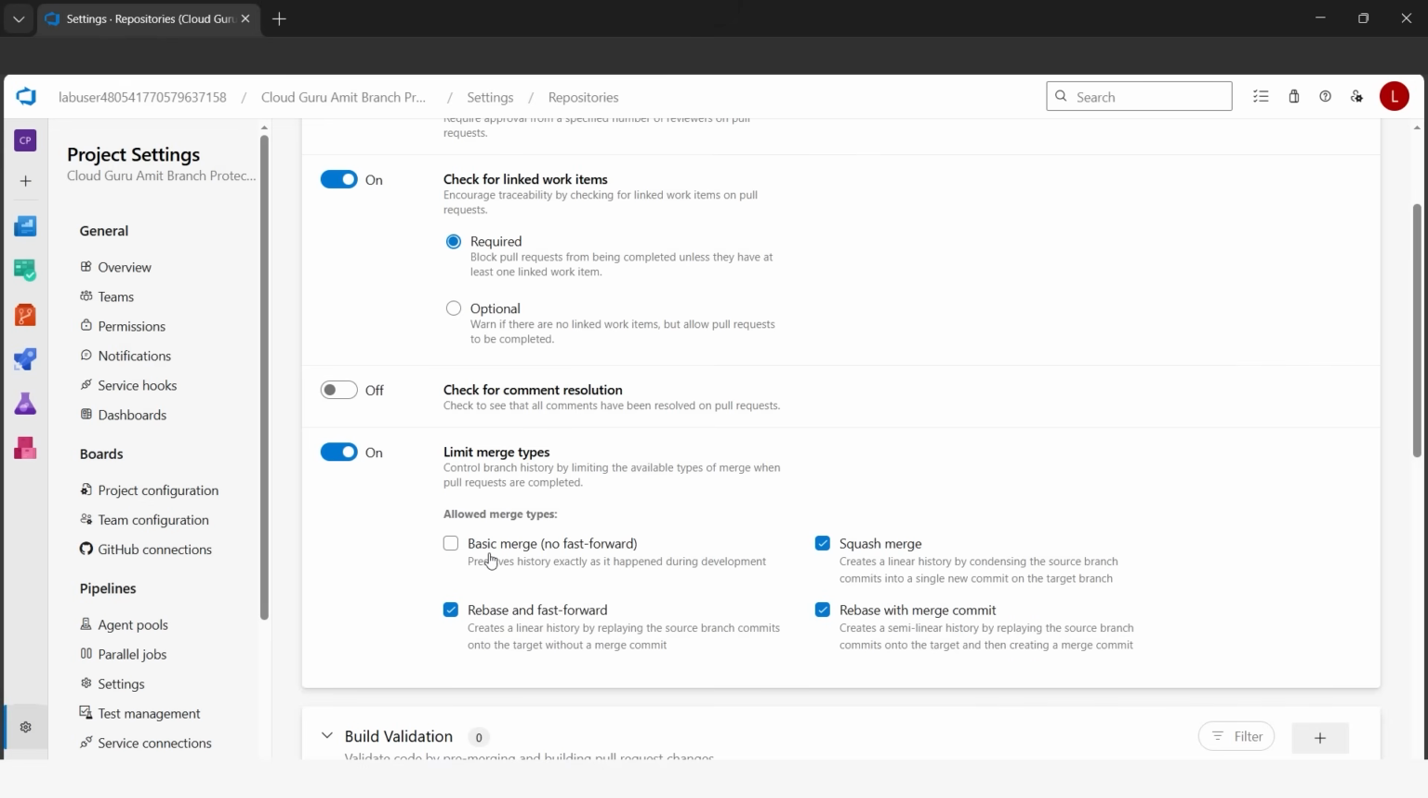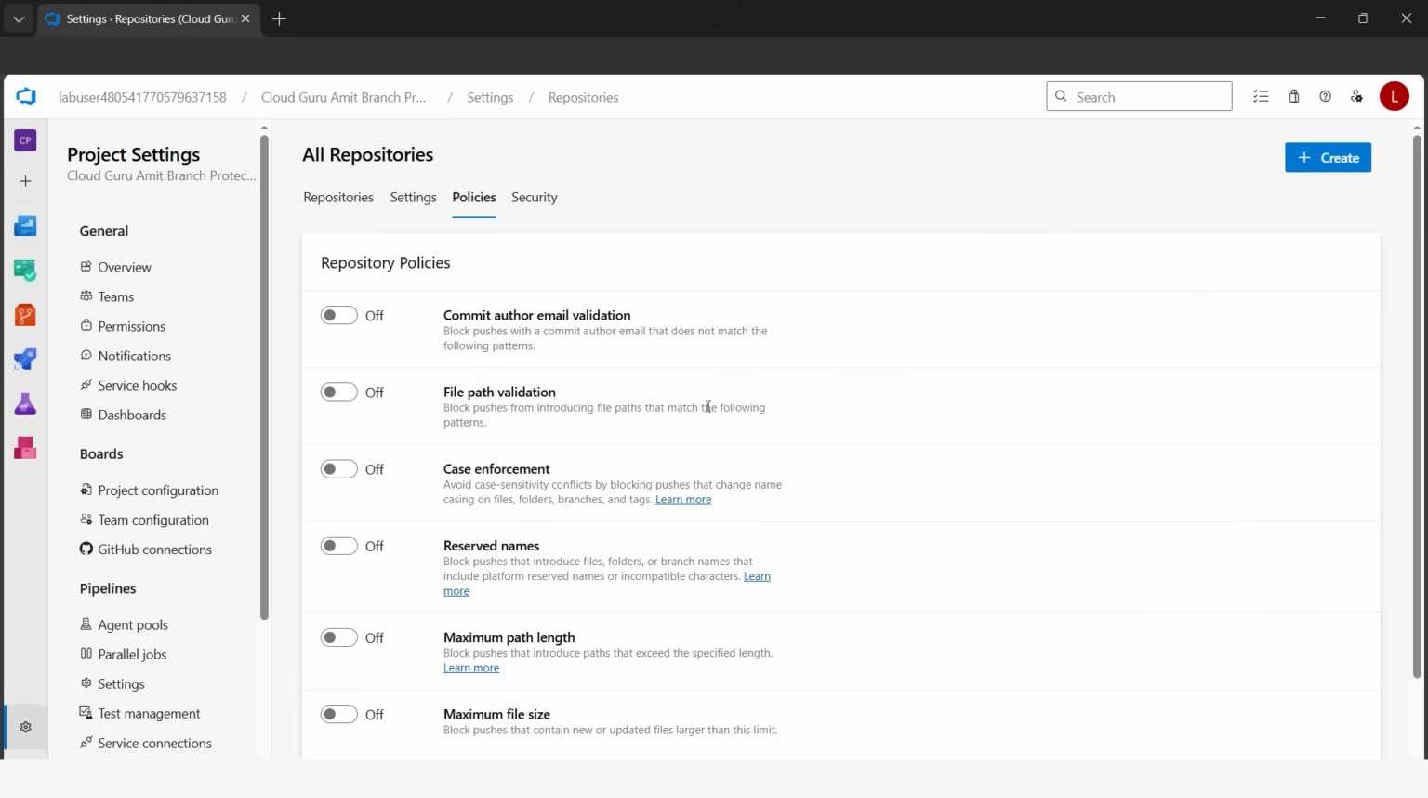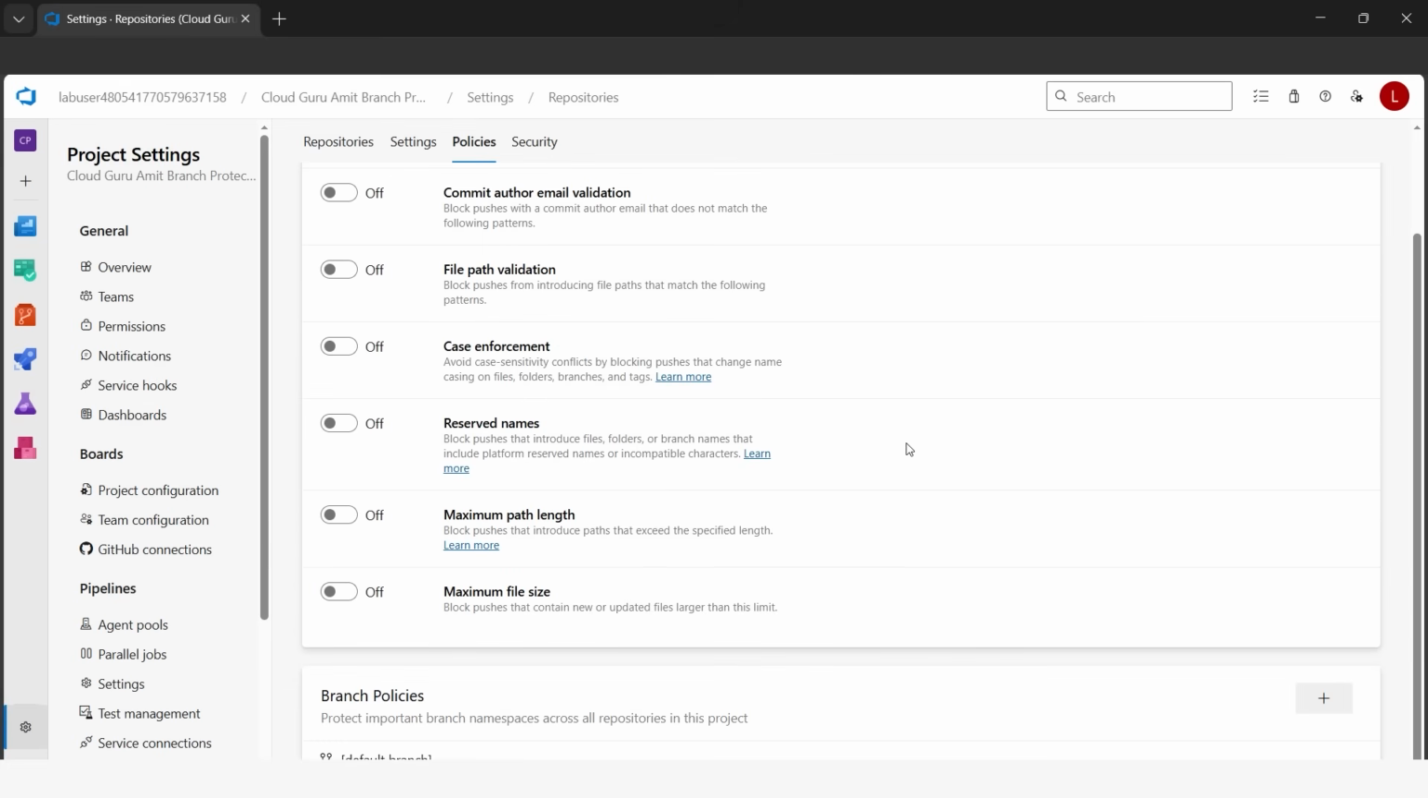I'll disable basic merge. I'll not allow anyone to do the basic merge, no fast forward. One can use the squash or the rebase with rebase one. So now let's go back. I'm saved. Now let's go back to our pull request.